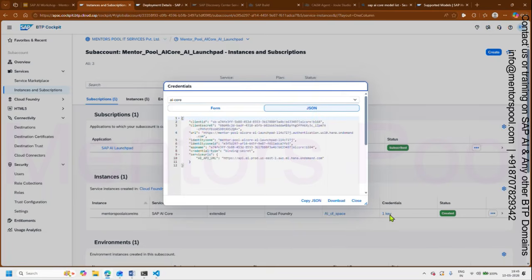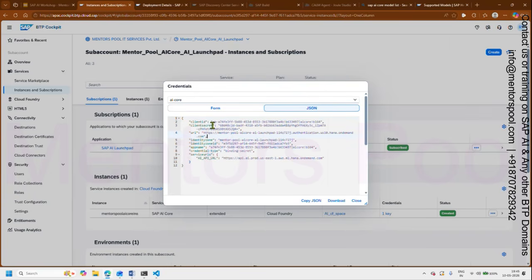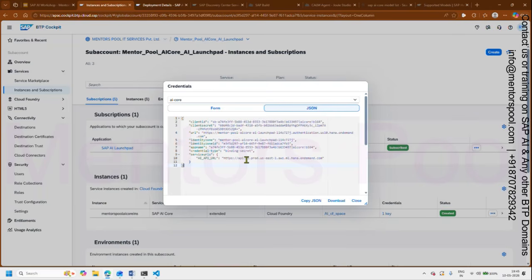Okay, so the key will look like this, right? Once you click the download button, it will download this file as a JSON file. It has some details like the client ID, the client secret, your authorization URL. See here, authentication URL, and then it will have your base API URL and everything. If you compare this with here, you see this api.ai.prod US East AWS ML, right? So this is the same base URL that you are getting here.